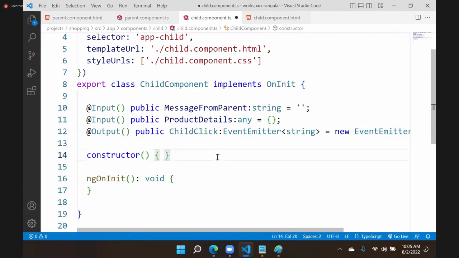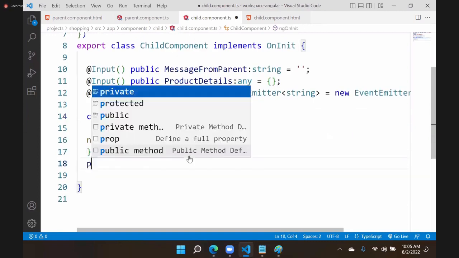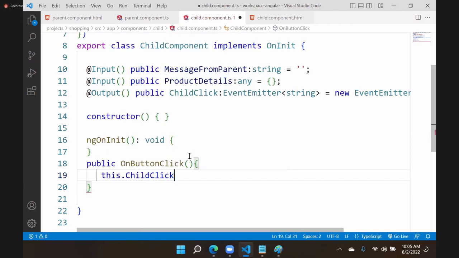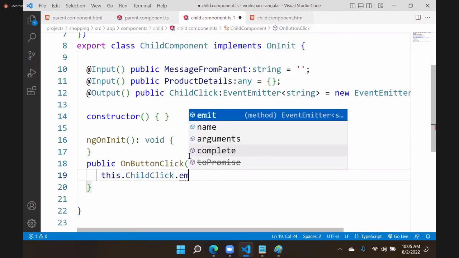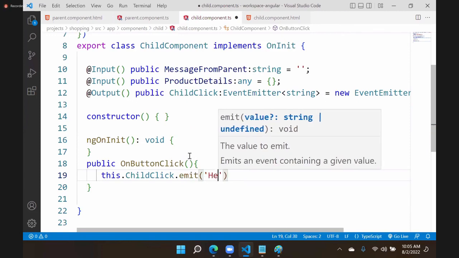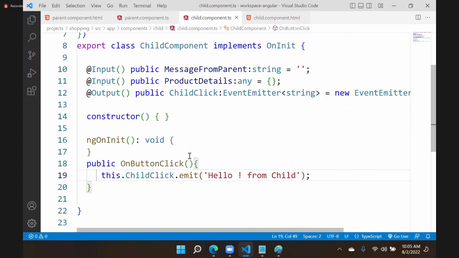Now when it should emit the value, that also you have to tell. I will write the logic here: public on button click. Understood? On button click, it has to emit the value. How? this.childClick.emit. What value should it emit? A string: hello from child. This message will be emitted.